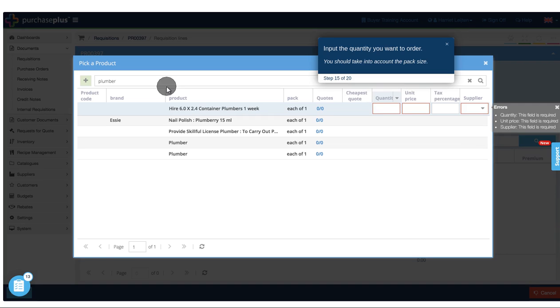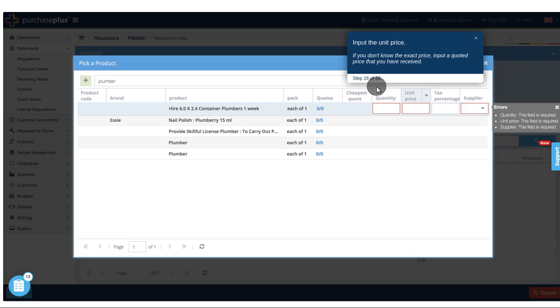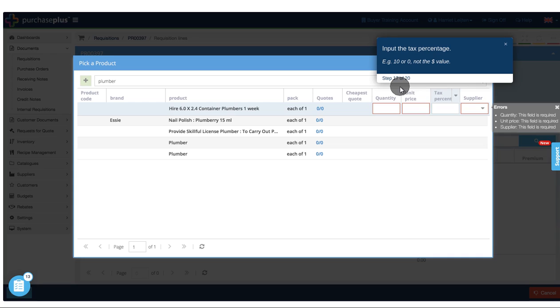Input the quantity you want to order. You should take into account the pack size. Input the unit price. If you don't know the exact price, input a quoted price that you have received. Input the tax percentage, for example 10 or 0, not the dollar value.